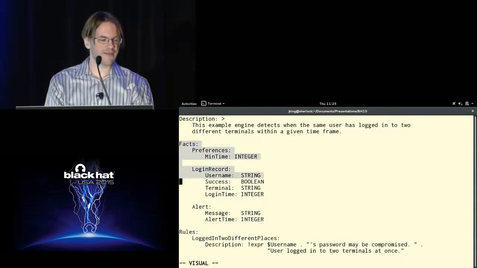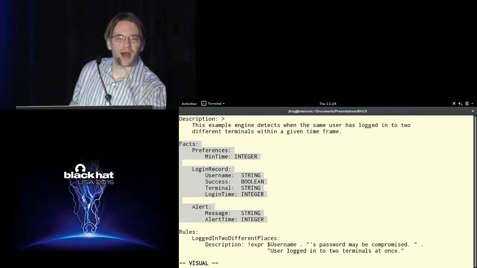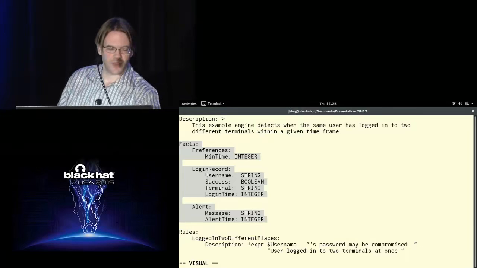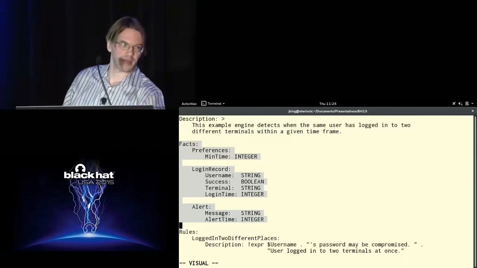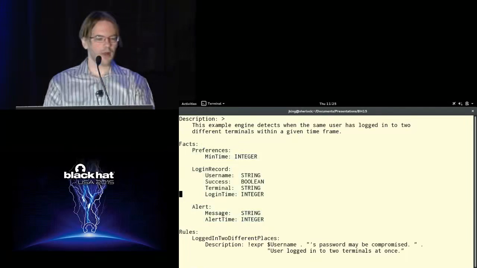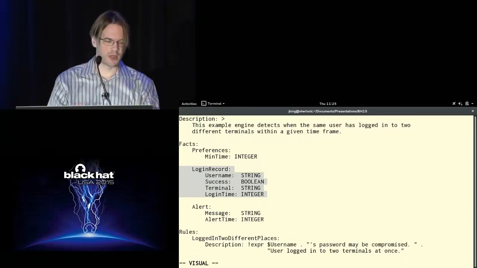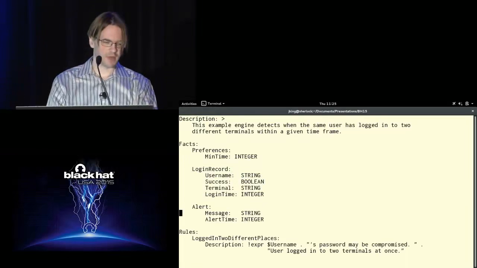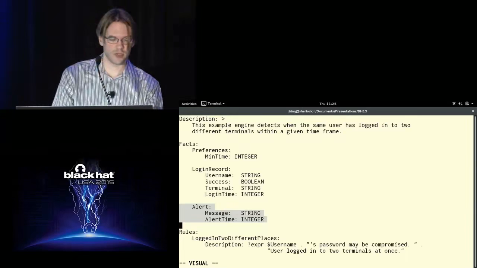Then we define the kinds of facts that we care about. We're going to define three kinds of facts and call these fact classes. First one, we're just going to define preferences. All that is, we're going to be able to set our minimum time, so we don't hard code it at 30 seconds or whatever. We can change it around. And then we're going to define login record, the login record that we've been dealing with: username, successful login, terminal, login time. And then finally, we're going to define the alert class, which is just what we spit out when we actually detect a suspicious login.